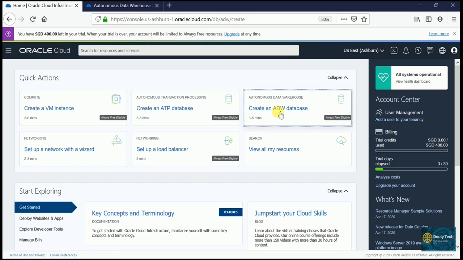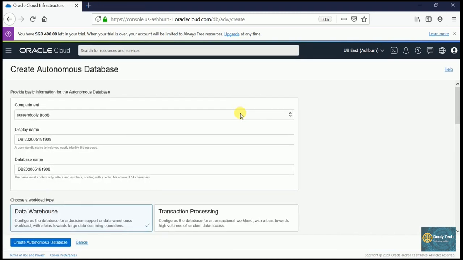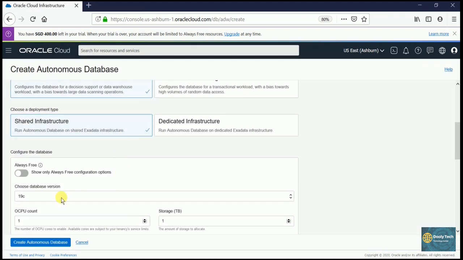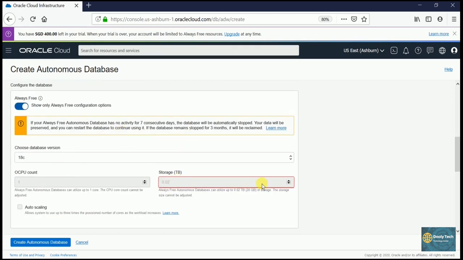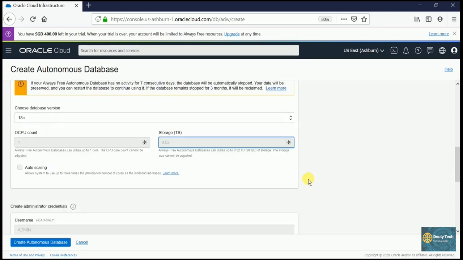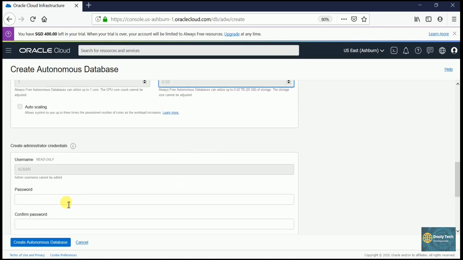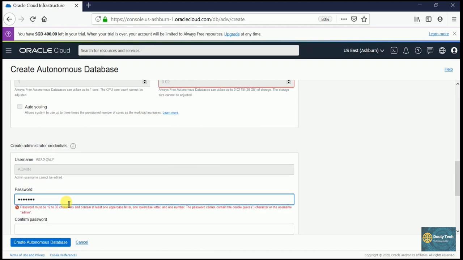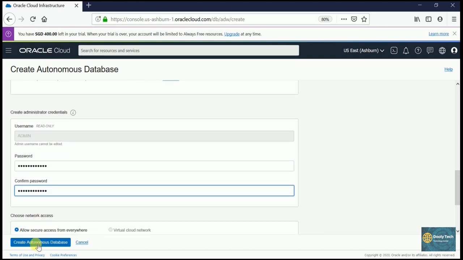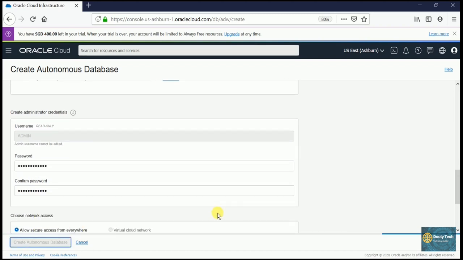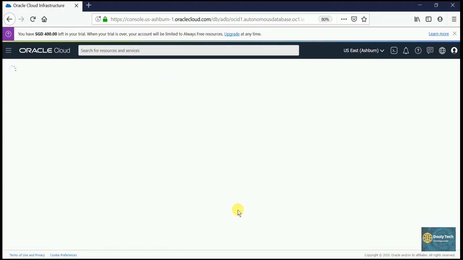You can see it creates an ADW database, that is Autonomous Data Warehouse. Here I'm going to choose the 18c version. If you are going to use 19c, then you need to upgrade this Oracle Cloud Infrastructure account. The storage size is set to the default already, and the username and the password should be 12 characters for this database alone. Once you click create database, it will take a maximum of 3 to 5 minutes to provision and change the state to available.